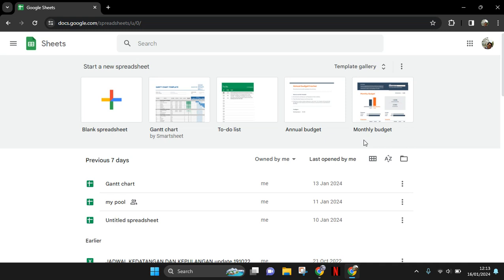Today, I'll show you how to create a monthly calendar in Google Sheets. So here I've already opened the Google Sheets page. If you want to create a calendar, you don't need to create it from scratch. I'm going to show you the easiest way: you can just use a template from Google Sheets.